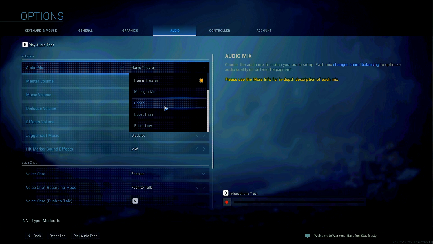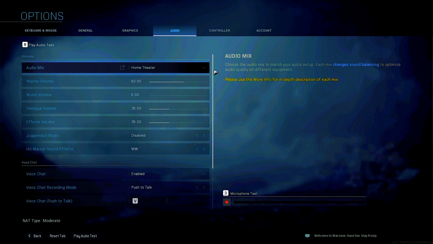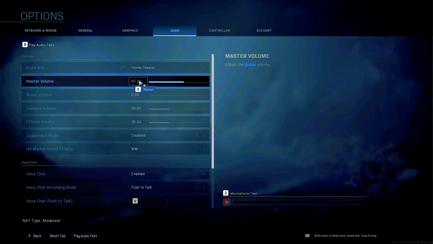I chose home theater. I saw a bunch of people recommending boost and boost low, but for me, they didn't work very well. So I think this is going to be partial to what you like and what you think you hear better. So you'll have to go ahead and do some trial and error with the audio mix settings. For me, I settled on home theater mode, which worked well.